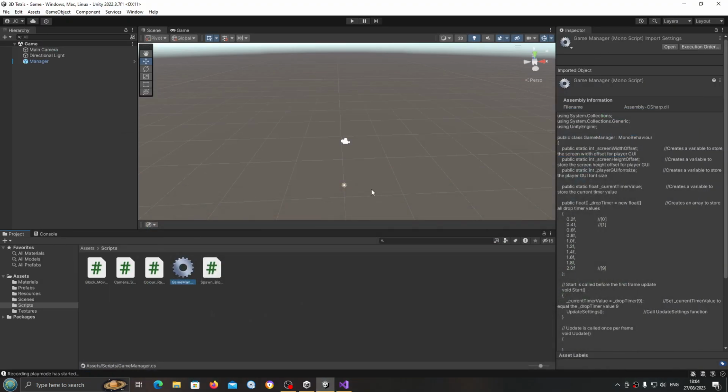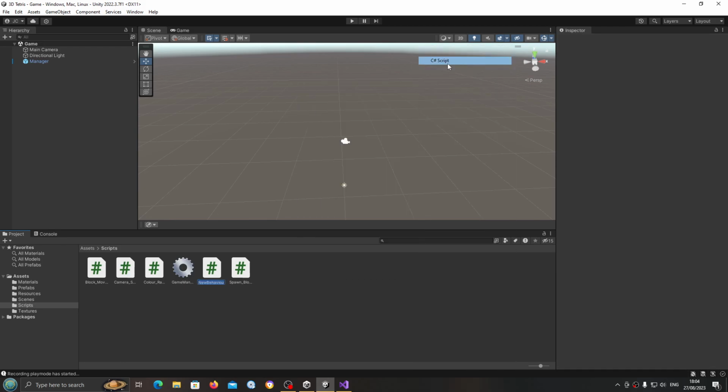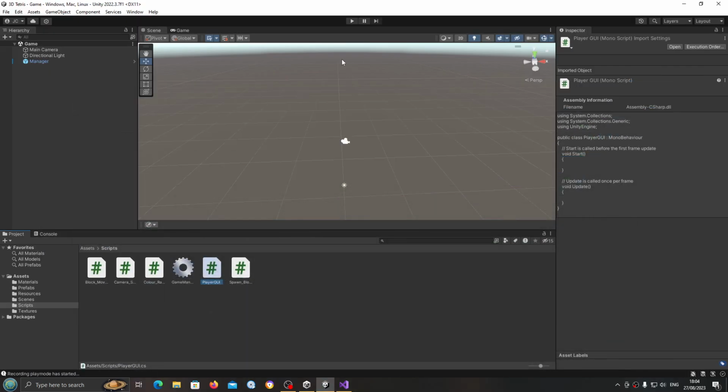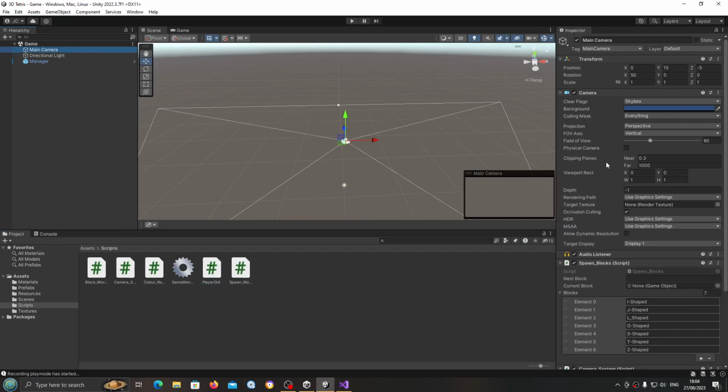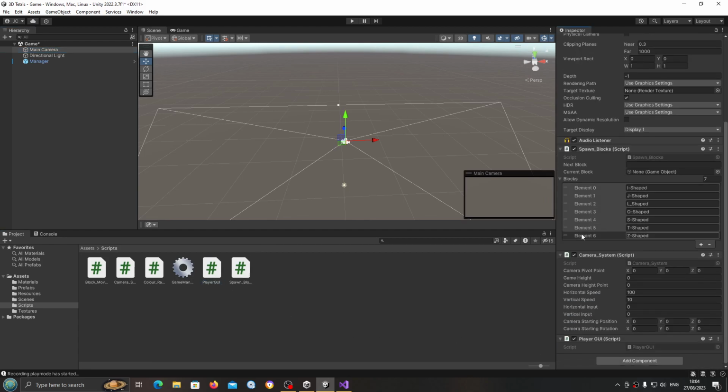So once that's all saved off, we'll downsize that for now, and we'll create a new C# script. We'll call this player GUI. And we're just going to attach this to the main camera.